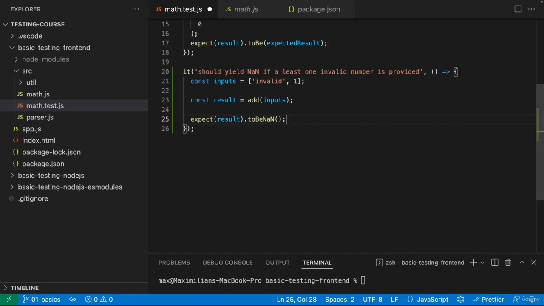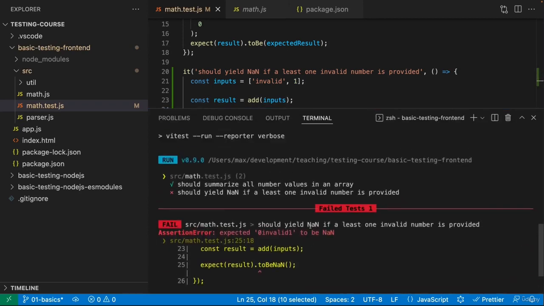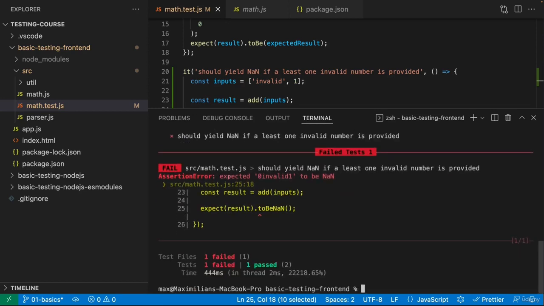So we just have to execute it like this, and with that we expect result to be not a number. If we now run npm test again, this fails though. I don't get not a number. Instead, you see that in the end I expected this output to be not a number. So that's the actual output which I got. It looks a little bit different than before, where we had this expected and received output, but we can still see what we expected and what we got.